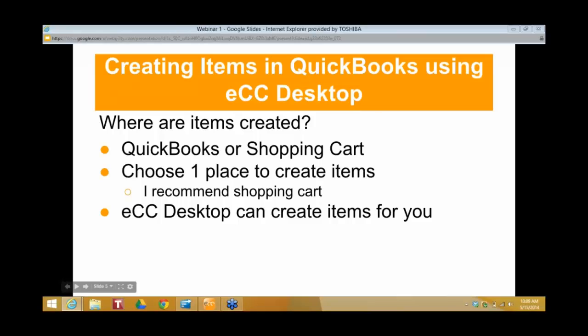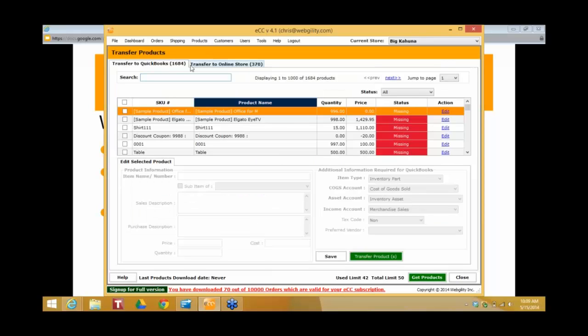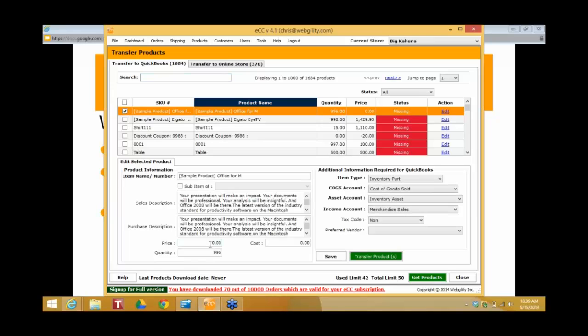So if we go here to the Products section and go to Transfer Products, you can either transfer products to QuickBooks or to the online store. The blue highlighted column here is the matching criteria, the name that will be transferred. Let's pick this sample product, Office 4M. You can see on the left here is where the description information, price, quantity, and cost all live. Now all these fields are editable. Let's change the price to $250 and the cost to $12.